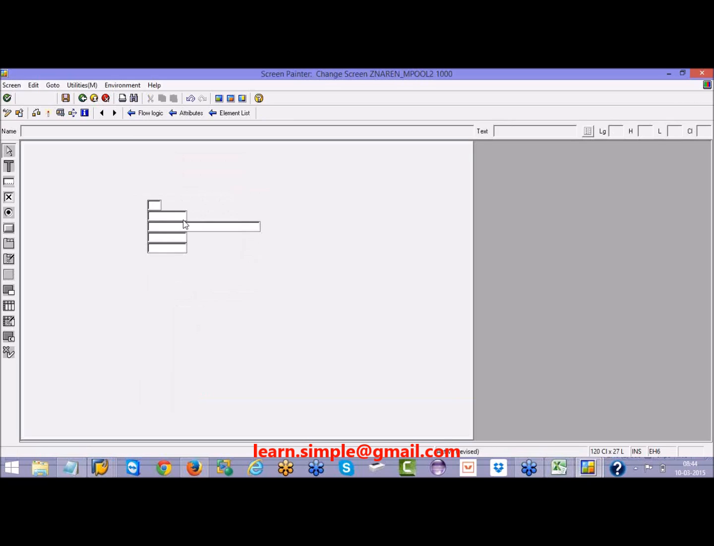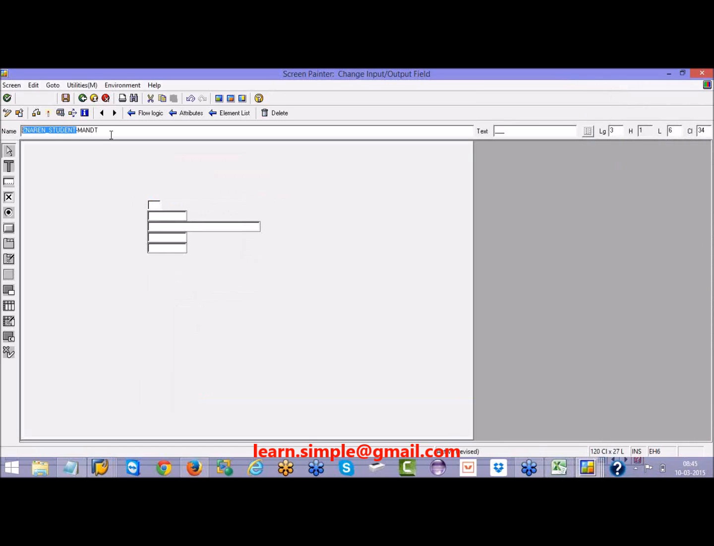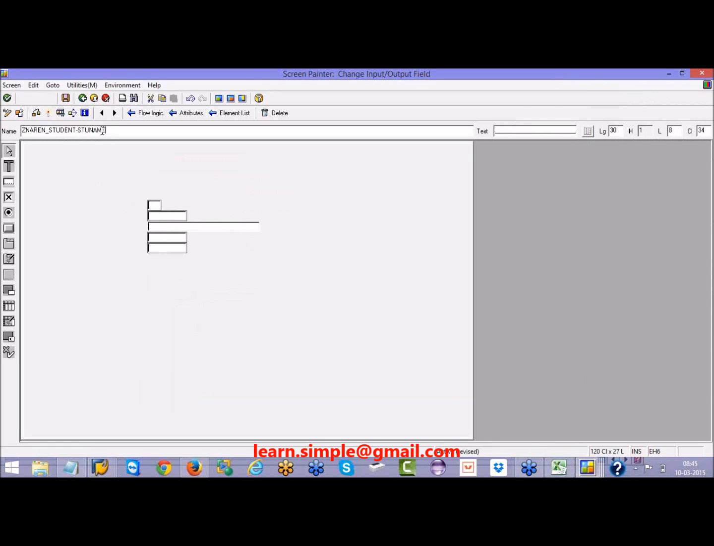Fine. So now I want to also tell you one more difference. When I double click on this, what is happening? Z Naren student, this is my work area. This is the field name, this is student ID. This is my work area name, hyphen, this is a field name. So whatever fields you are placing on the screen are nothing but your work area hyphen field name. But these are all your work area related fields.